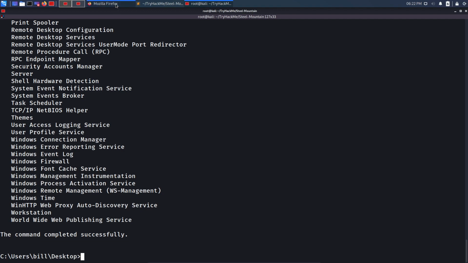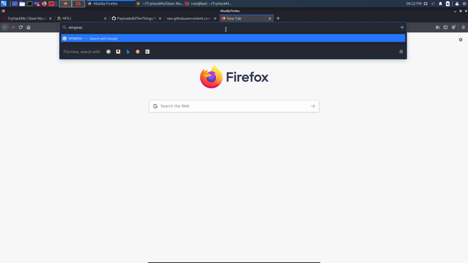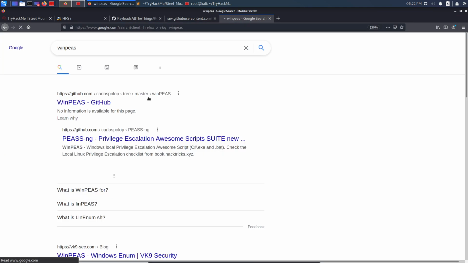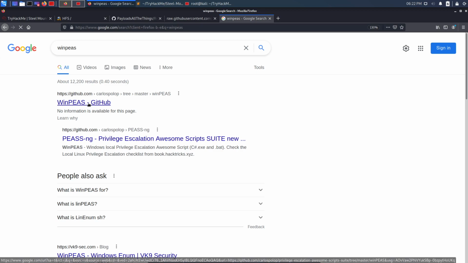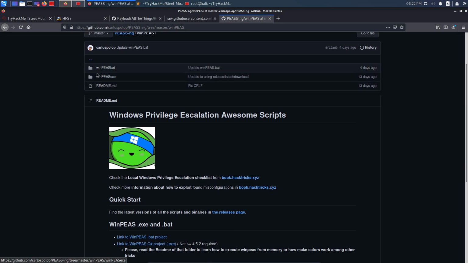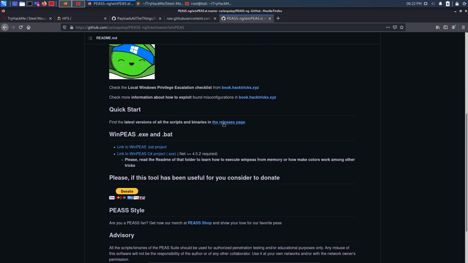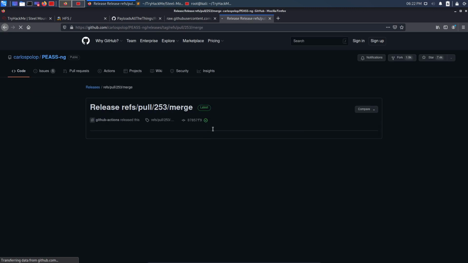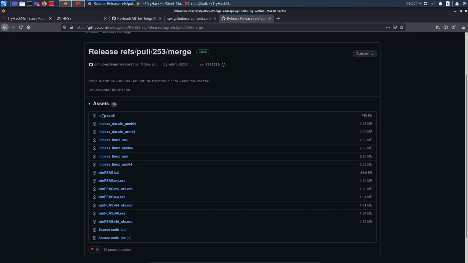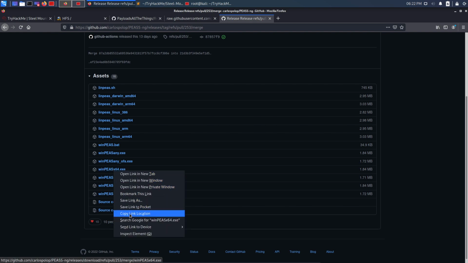The automation script which I am going to use is WinPEAS. So if I go to Google and download WinPEAS, most probably from GitHub, this one. And normally WinPEAS has code here, so I will go to the releases page, which is this one. From here we have linpeas and winpeas, all of the executable files. So I will download winPEASx64.exe. I will copy the link location.